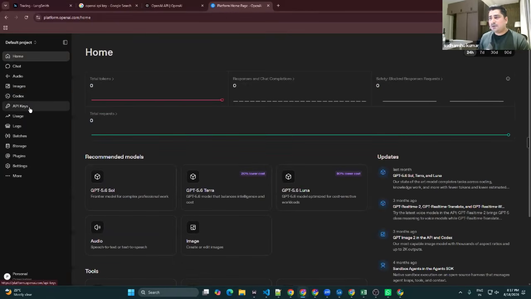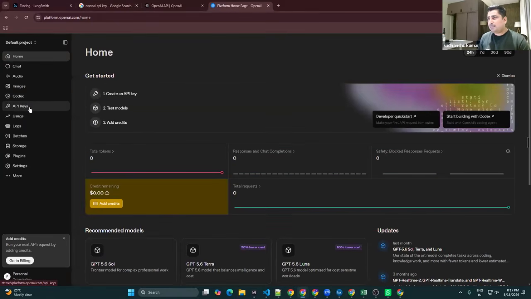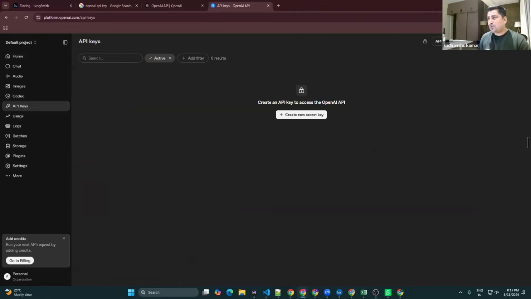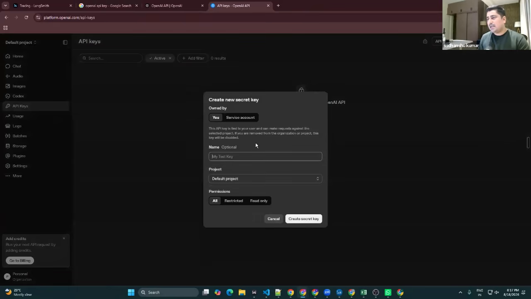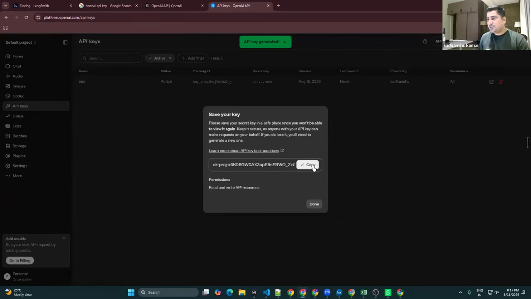And here, you will be able to see an option called API key. From here, you can try to create your own API key. So create a new secret. I can give a name to it and then create a secret key. And I can use this particular secret key which it has created. As simple as that. So these are the two API keys I need.